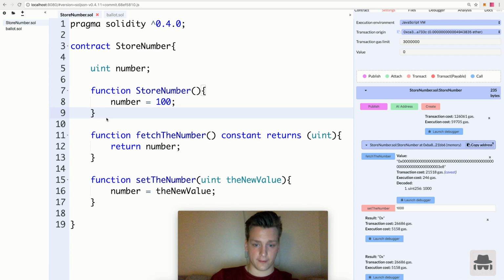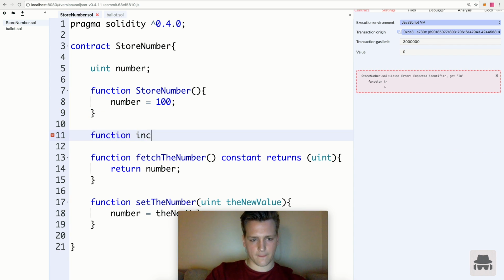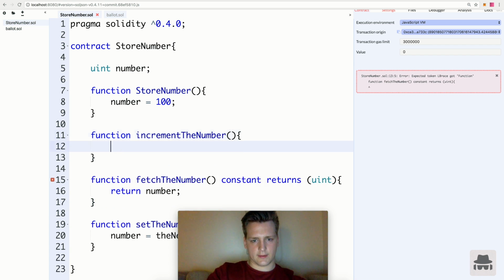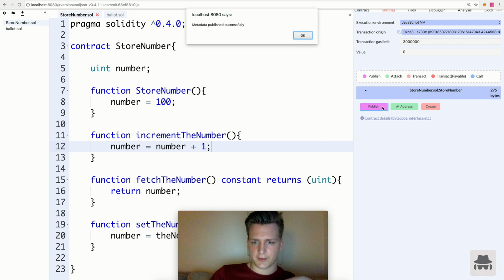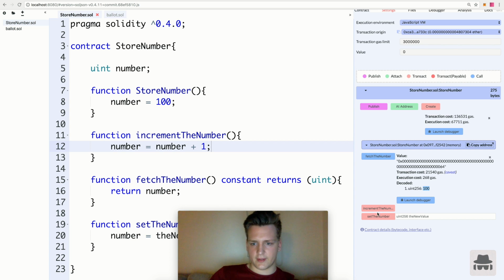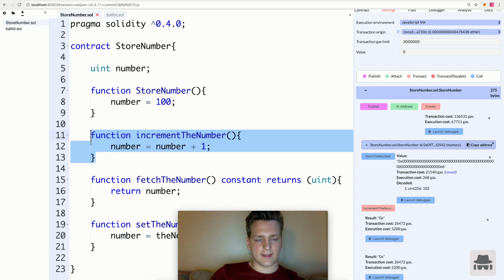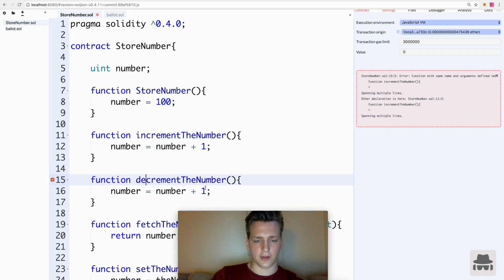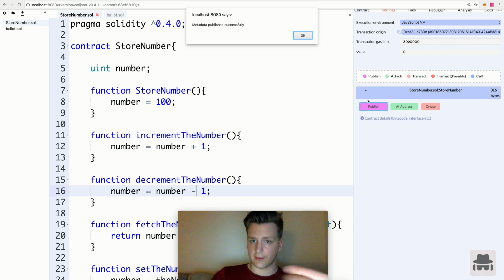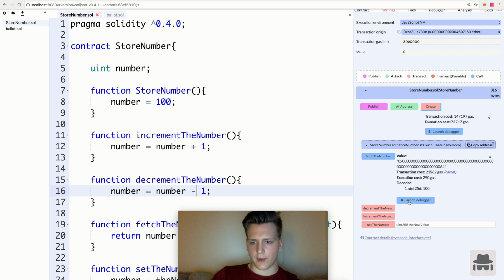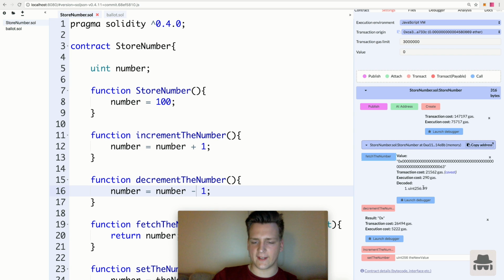Let's create yet another function that will just increment the value. And it will just set number equals number plus one, like this. Just increment. So if we publish this and create, we get 100. If I press this new function we have here, increment the number, and say I run it one time, we have 101. Run it twice, we have 102. Let's create yet another function by just copying this one and call it decrement. And this will do minus one instead of plus one. So now we have 100, we decrement the number, we have 99, and then we increment the number, and we have 100 again.